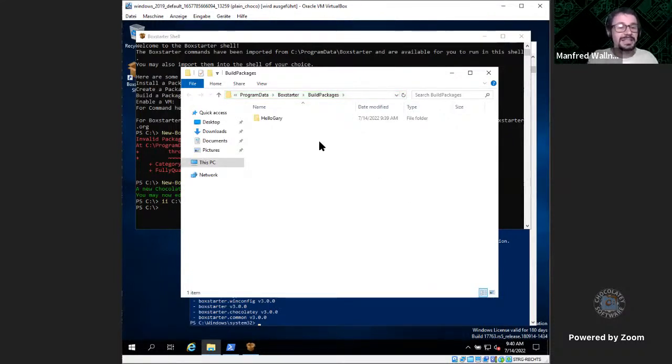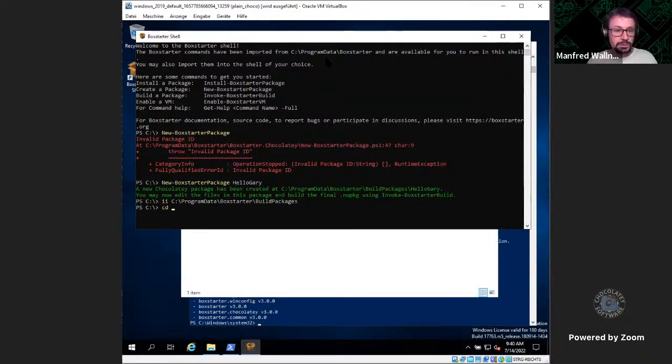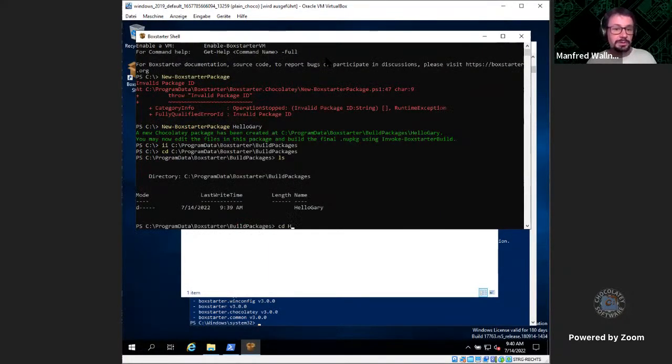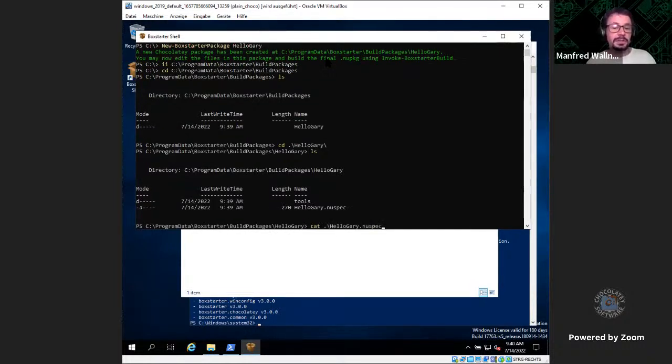And now we can see that there's this folder called Hello Gary. And within this folder, we've got a nuspec and we've got a tools folder. And inside the tools folder, there's the chocolatey install file. I'm just going to use the terminal from here because it's certainly going to be faster.